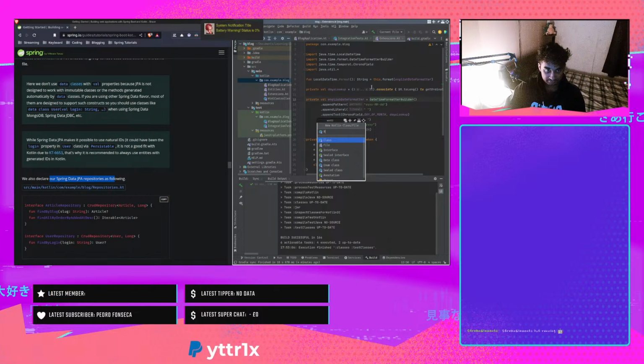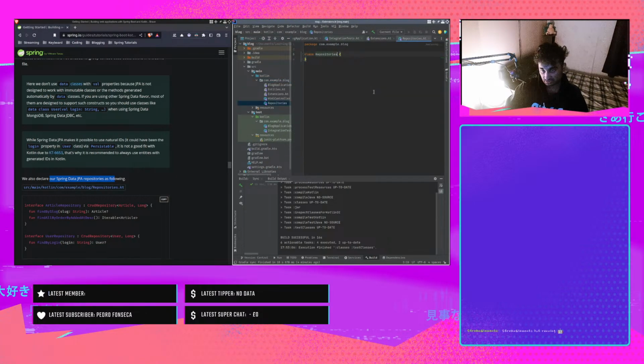Nope. Repositories. There we go. Copy. Command V. Oh, did that fix it above? Cool.